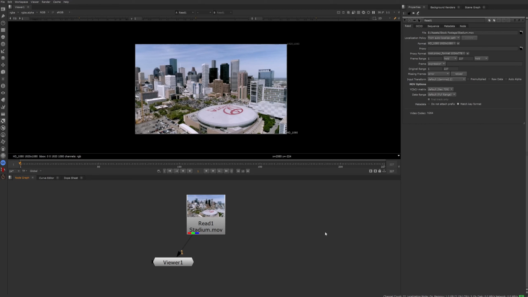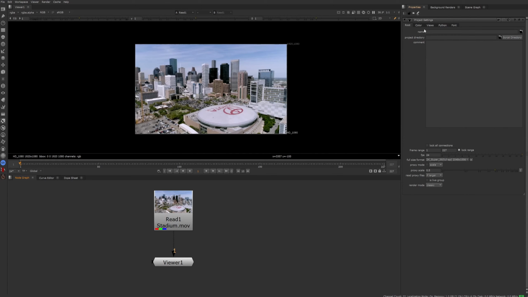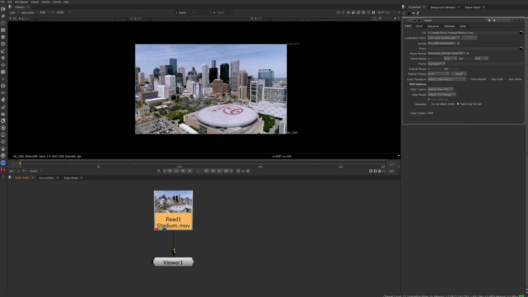The next thing we'll need to do now is to set the project settings of Nuke. Now that we've got an imported file, we can use this as reference when matching our project settings. To bring up the project settings options, we can hit S on our keyboard. As you can see here to the right, the project settings will pop up under the properties panel. We've got the frame range, frames per second, as well as the file size format that we can change. Looking at this particular Stadium MOV file, we can see that it is 227 frames long, so it will end on 227 and it will start at frame 1.